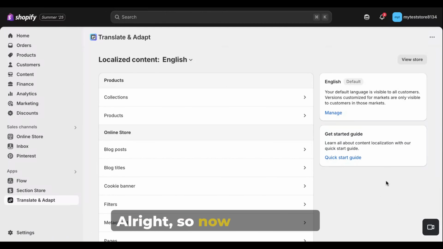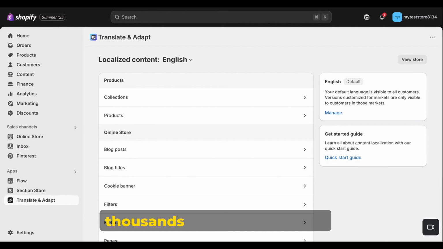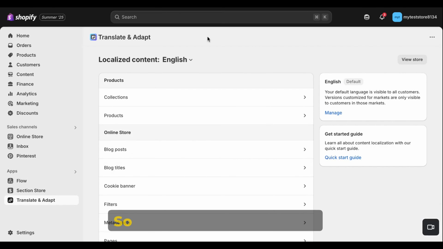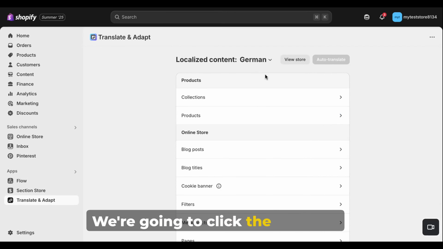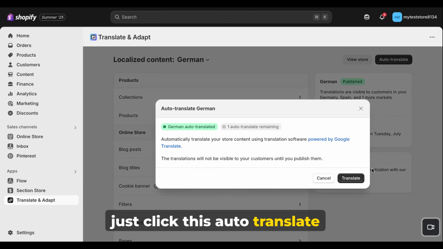All right, so now we've only translated one singular product so far. If you have dozens or hundreds, thousands of products, that's obviously going to be way too slow. So Shopify actually lets you bulk translate your entire site. So all of these things at once. So all you have to do is just click up here. And we're going to click the German. Okay, and all you're going to do is just click this auto translate button.